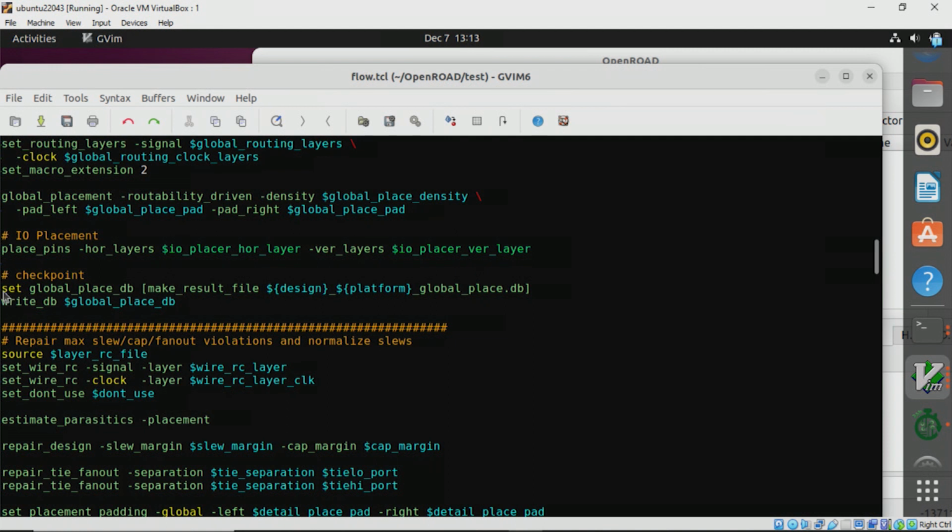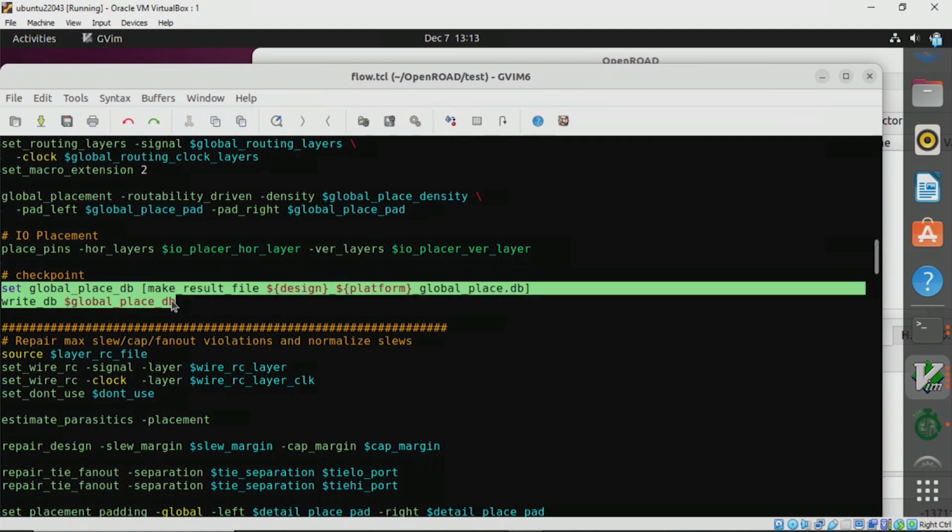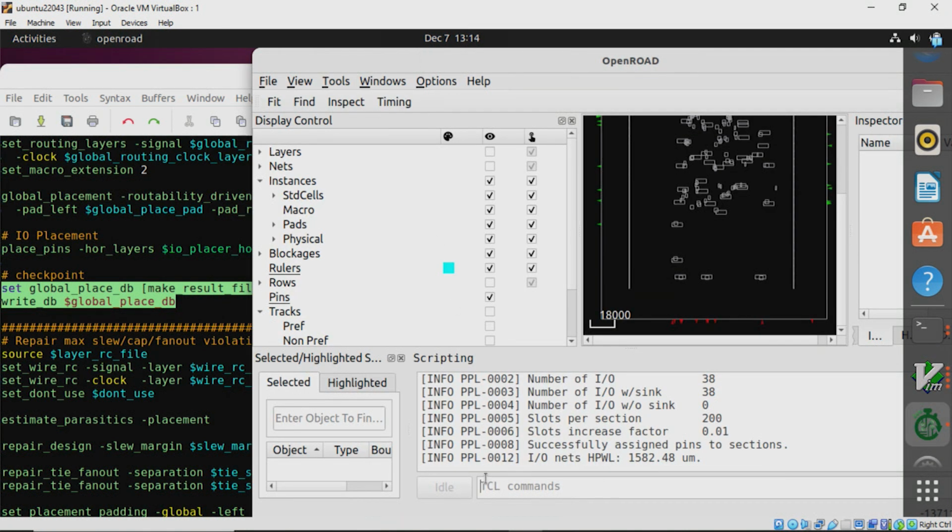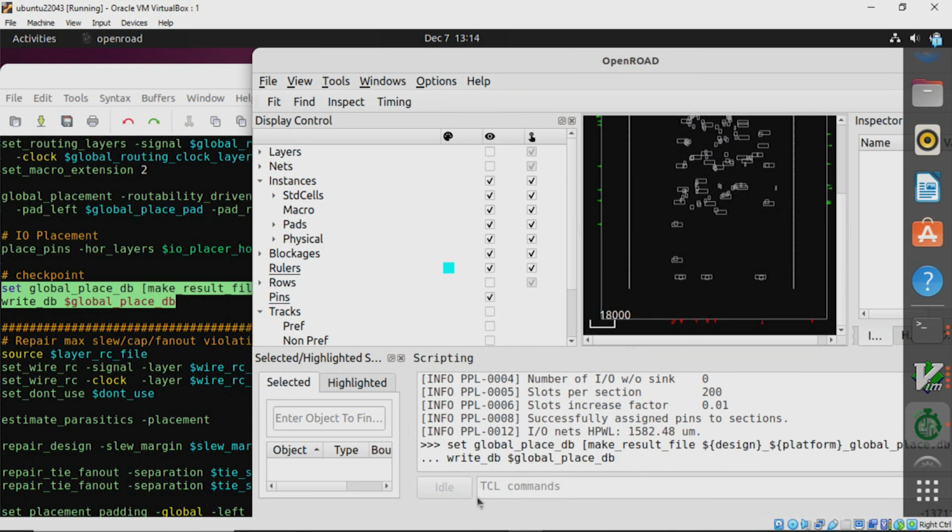Now we have a checkpoint where we can save the complete design using a DB file. So, we are storing the global placement database in a file here. After the global placement, we are saving the data in a file. So, this is very essential.